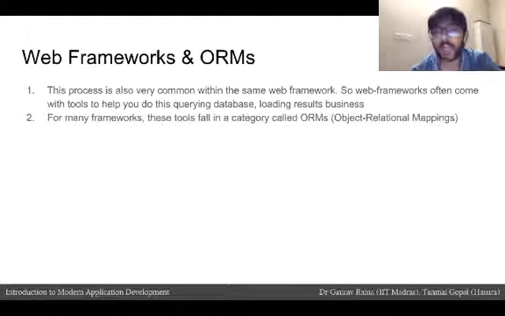This process is also quite common. This process of connecting to the database, making a query, and loading the results into a data structure in a programming language environment is a fairly common process. Almost all major web frameworks come with certain tools, packages and libraries to make this easy for us. And there are several tools that exist outside these web frameworks also that make it very easy for us to connect to the database from a programming language environment, make a query and get the results. And these tools or libraries fall into a category of software called ORMs.